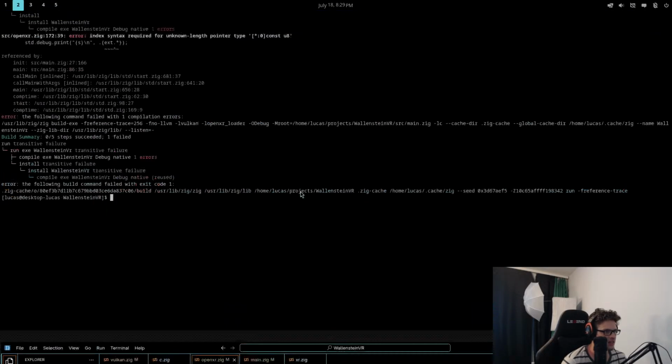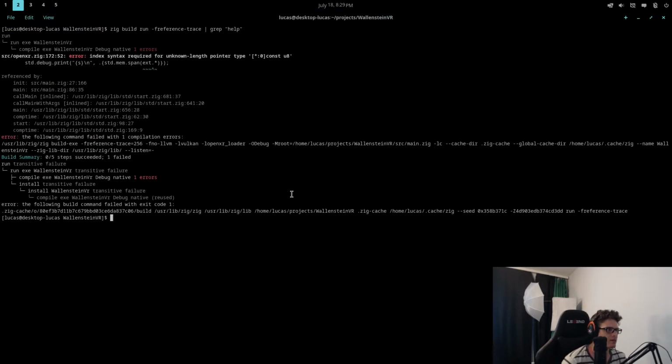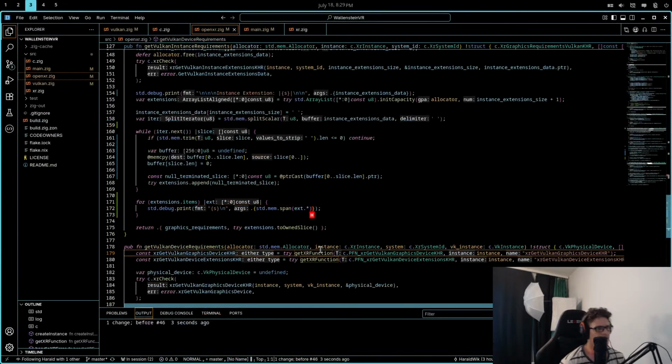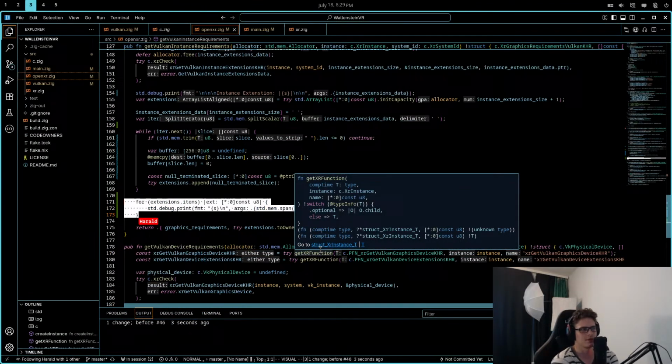What did you change? Syntax required for unknown. It still says unknown pointer length. Bruh. But can you just do? Well, any wouldn't help. I have an idea.